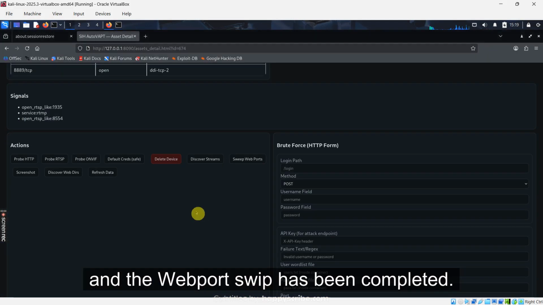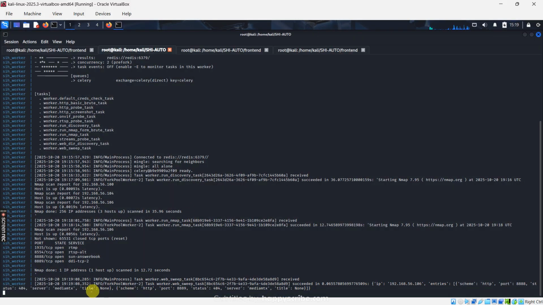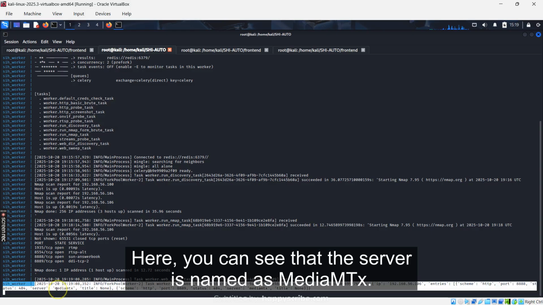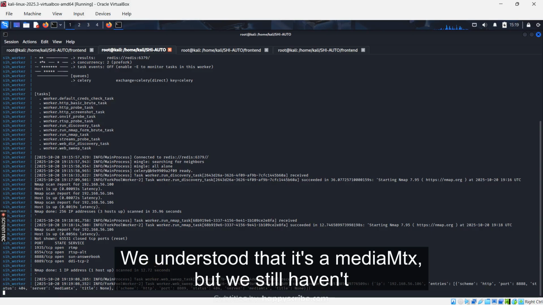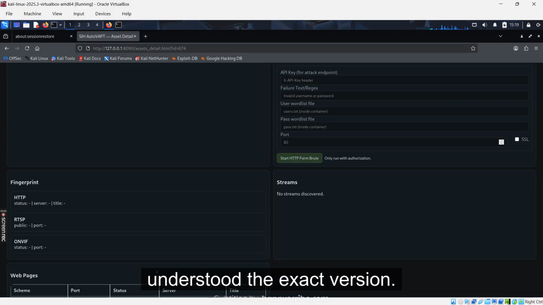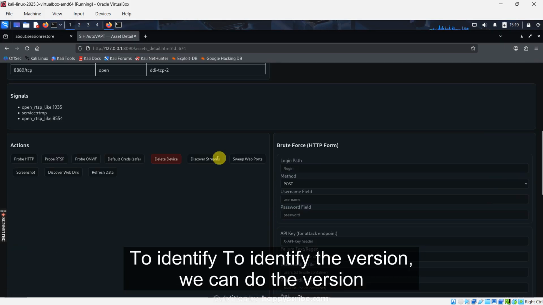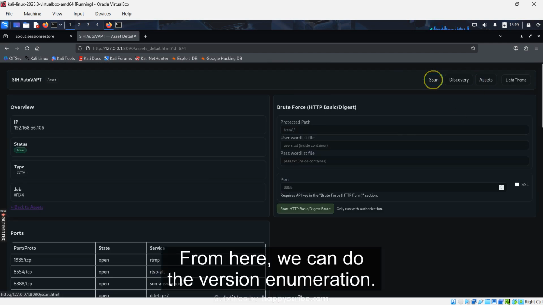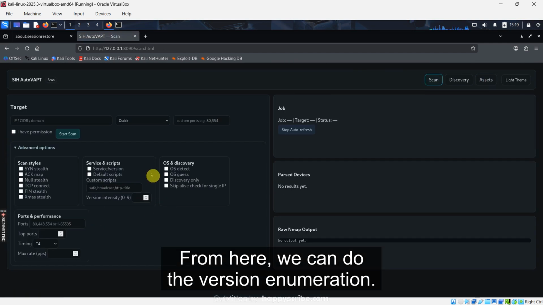The web port sweep has been completed. Here you can see that the server is named MediaMTX. So we understood that it's MediaMTX, but we still haven't understood the exact version. To identify the version, we can do version enumeration from the scan section. From here, we can do the version enumeration.